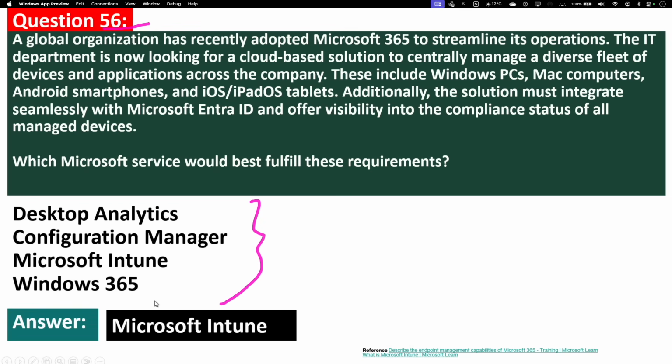We have gone through this example before. The correct answer is Microsoft Intune. So let's unpack what is Microsoft Intune. Microsoft Intune is a cloud-based service that helps organizations manage and secure their devices, apps, and data. It's part of Microsoft's Endpoint Manager suite, and it's especially useful in environments where employees use a mix of company-owned and personal devices. Let's look at what Microsoft Intune does.